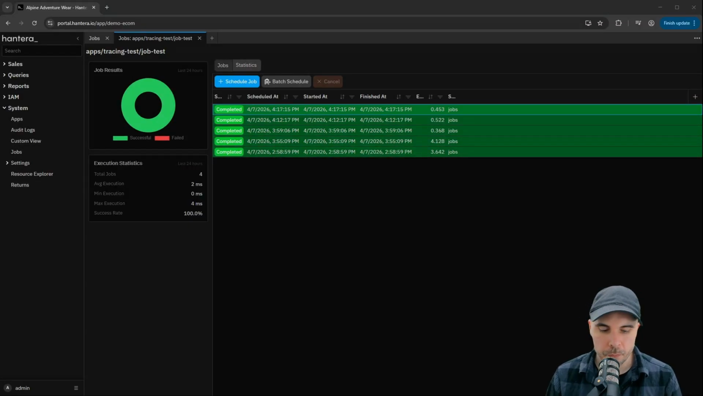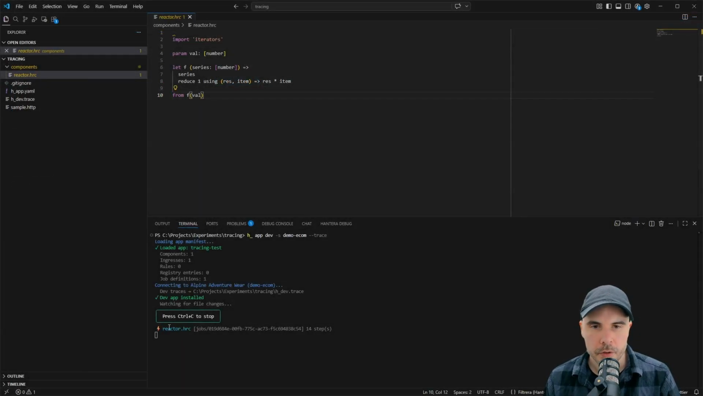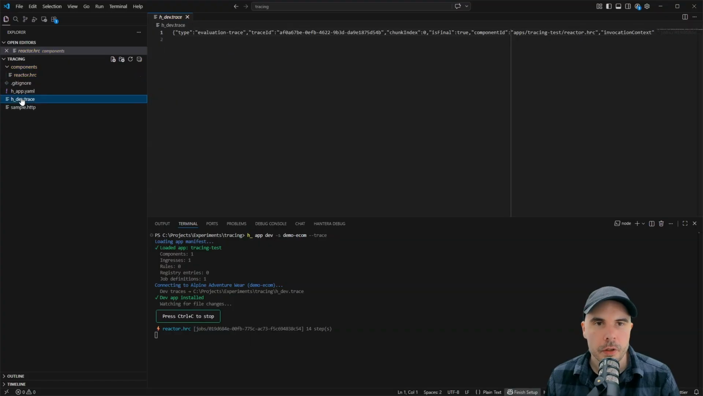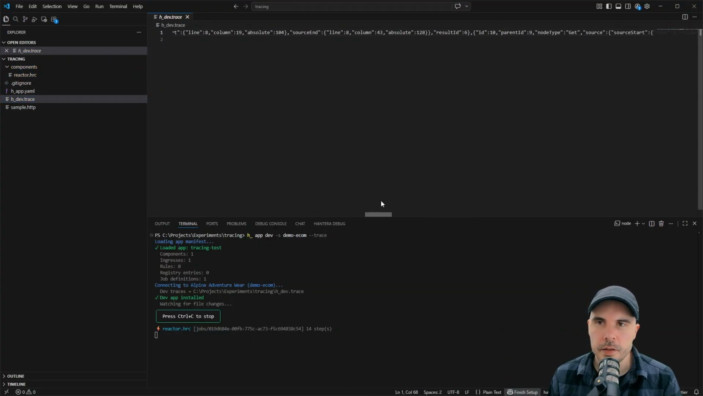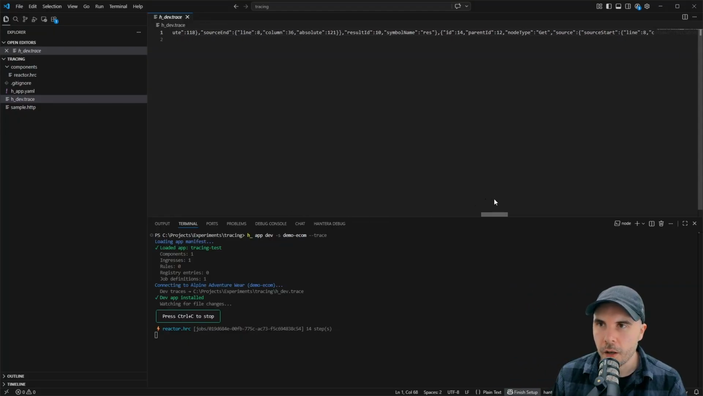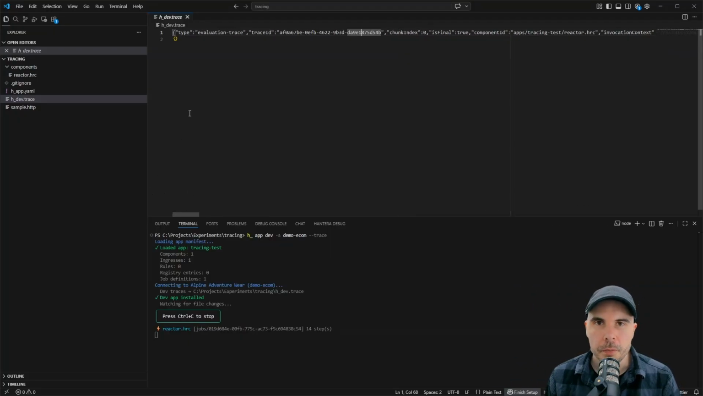all good. But if we go back to our terminal, we can see that this line was added as we ran it. So it says something about the reactor component. It references the jobs, and then it says 14 steps. So what do those 14 steps mean? Well, if we go into the trace file, we can see that there's a line here now. And this is unbelievably unreadable for a human.